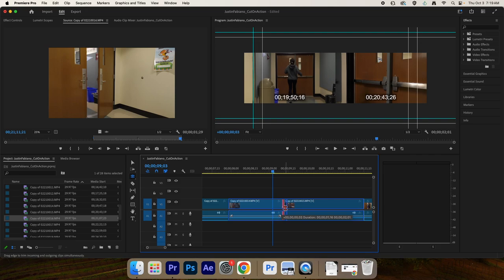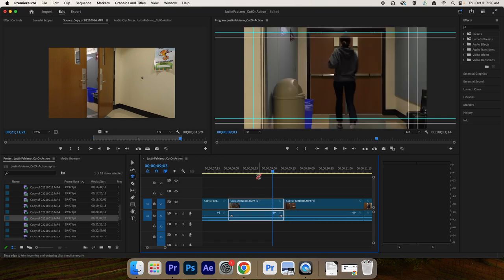And so in the program window, I'm actually looking at the last frame of shot A and the first frame of shot B. And I want it to be right here, right before her hands enter the frame. And so I'm going to let go. And I just moved that over one frame.